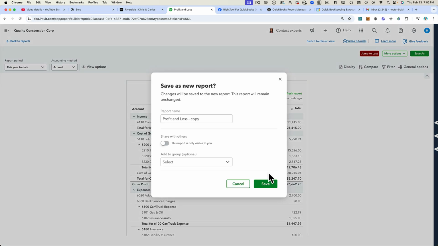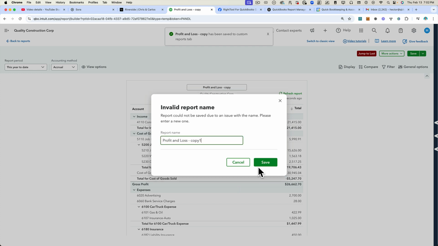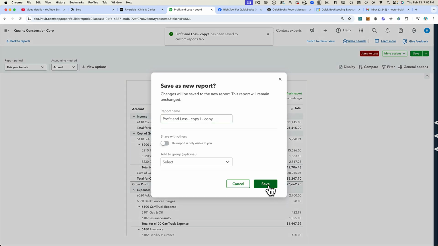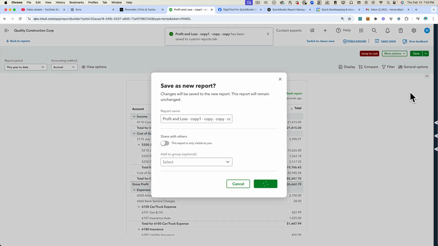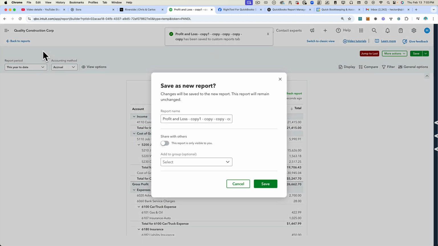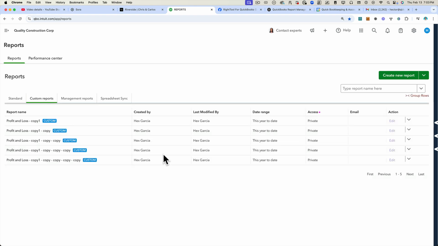So let me go to save as, save, and then I'll just keep doing, let's just add a one here. And then I'll go to save, and then save as, save, and then save as, save. I'm just creating custom reports in there so we have something to delete. Okay, save as, save. Okay, that should be good enough. I go back into reports and custom reports, and I have a whole bunch of things in there.